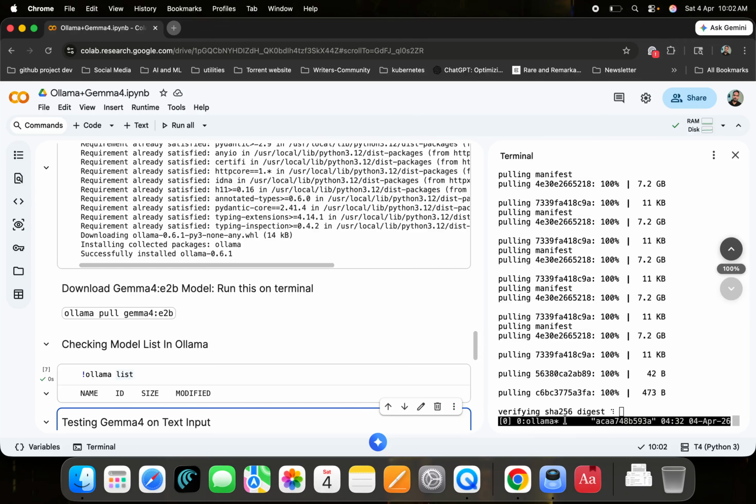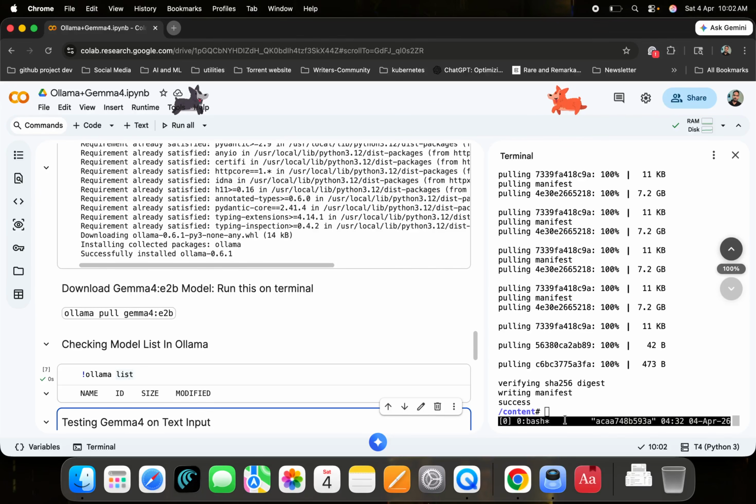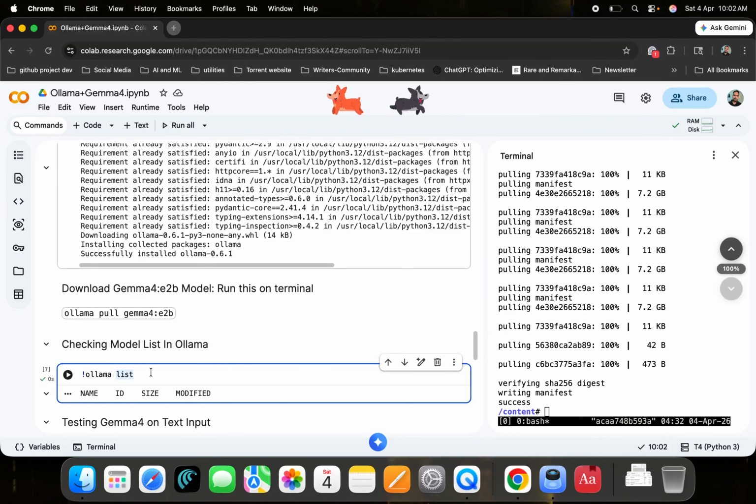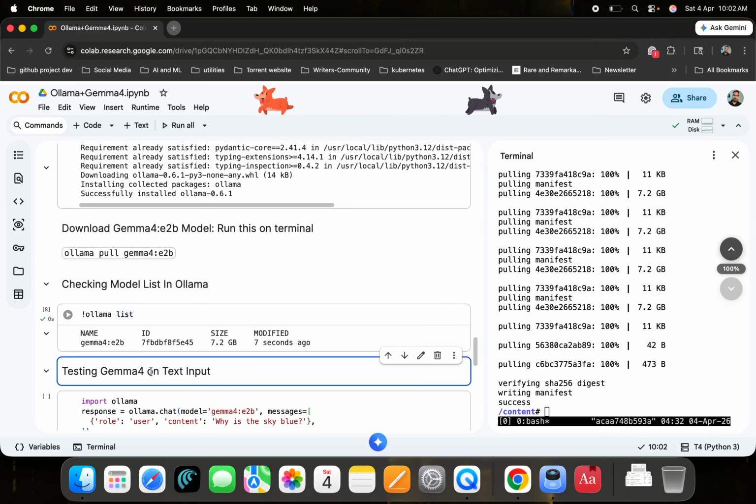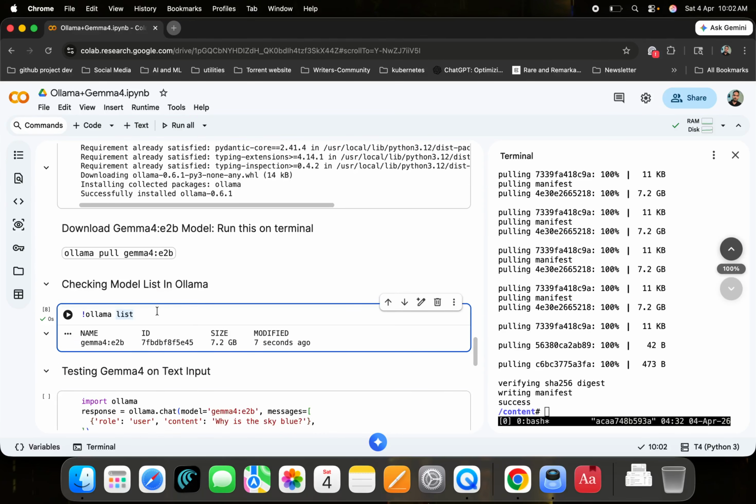It is verifying the SHA-256 hash for that specific model. Verifying SHA-256, writing manifest, and success. Now you can go ahead and check the model again, and we can see Gemma 4 E2B is already present, up and running. By doing ollama list, we can view the model here.